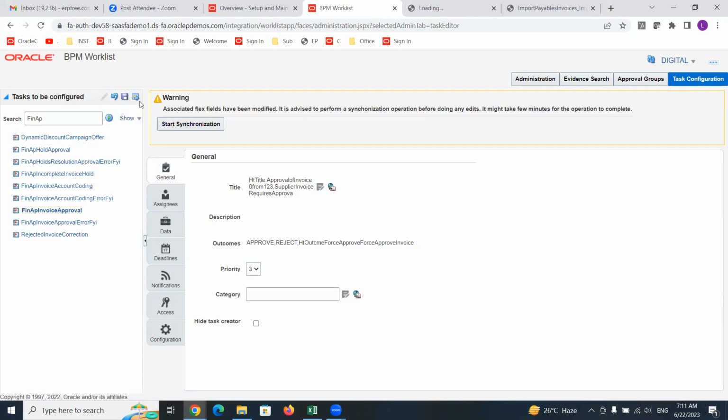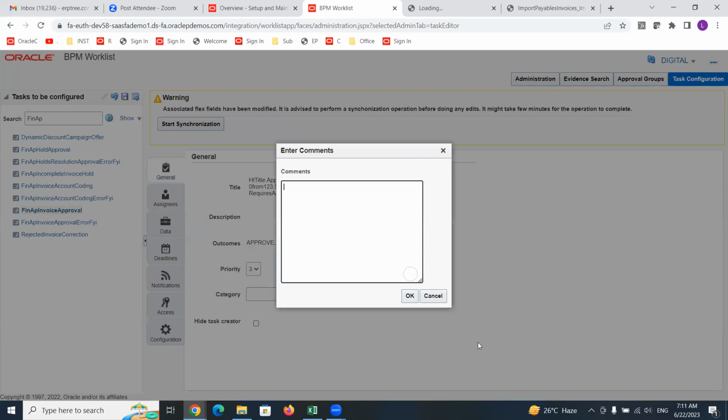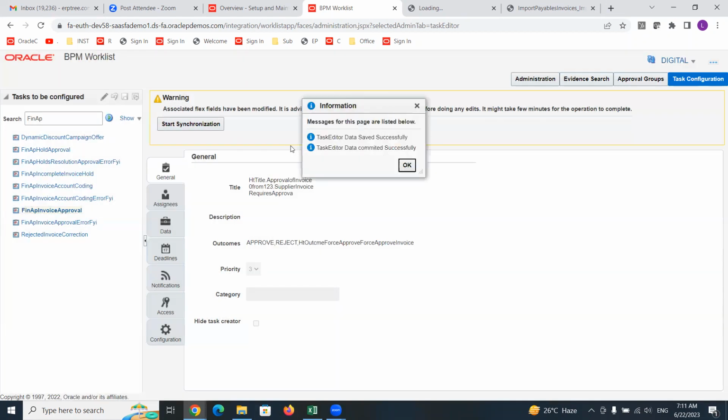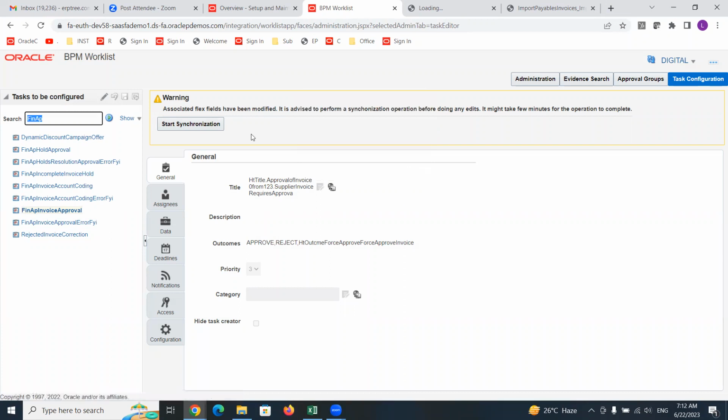And say commit. So commit is equal to deploy. We deployed the requisition workflow and purchase order workflow. This commit is equal to deploy here; that's the name they have given. Now again click on edit mode. Click on edit. Go to assignees.